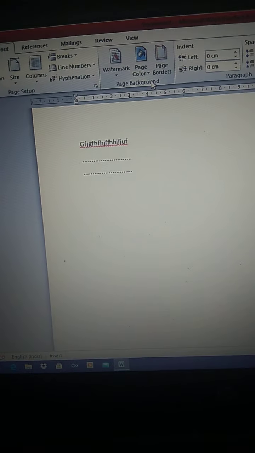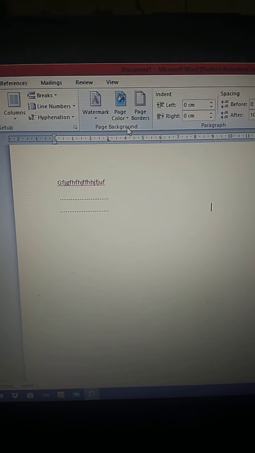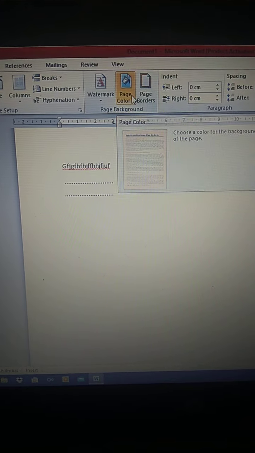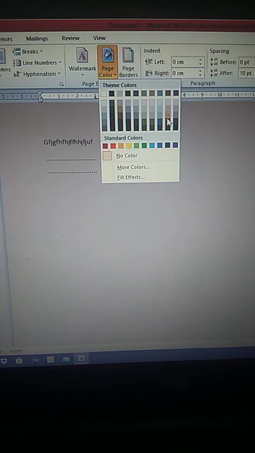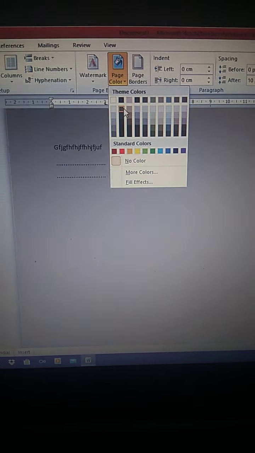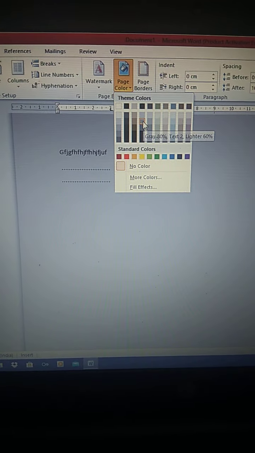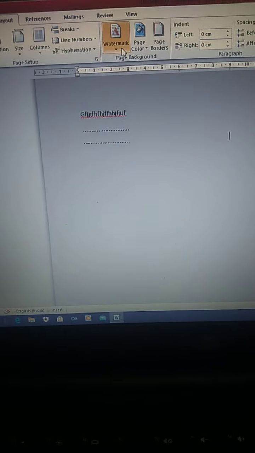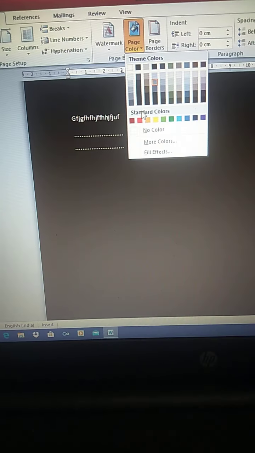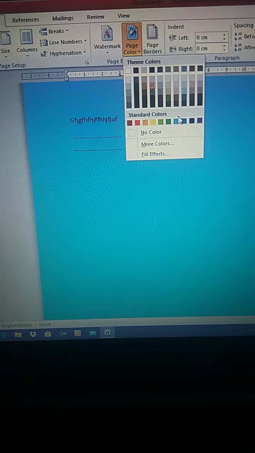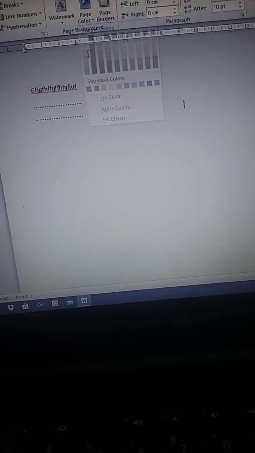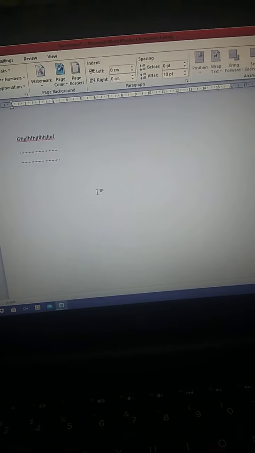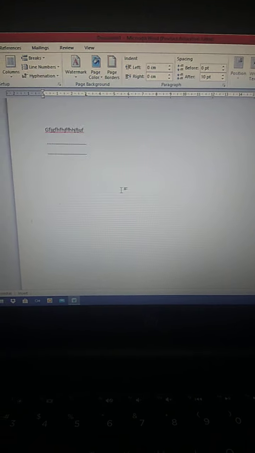This is the page color button. On your page layout tab, you have the page background group. There you have page color. Click on this page color and a drop down list will appear. I am moving my mouse cursor to the position of the color I want, and you can select any color. For example, I have chosen this color. Choose any color of your choice. This is a light grayish color; earlier it was white, and now it is light grayish.